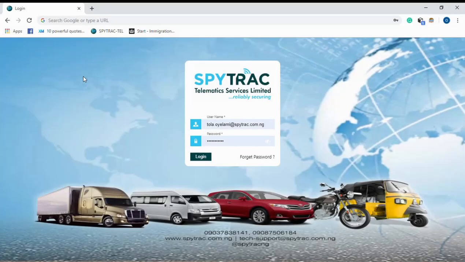Before you get to the login page, you must have gotten an email from us, which includes your login details, your username and password, and also the URL to the tracking platform. Once you open your email, just click on the link, which is the URL link. It redirects you to this tracking page.